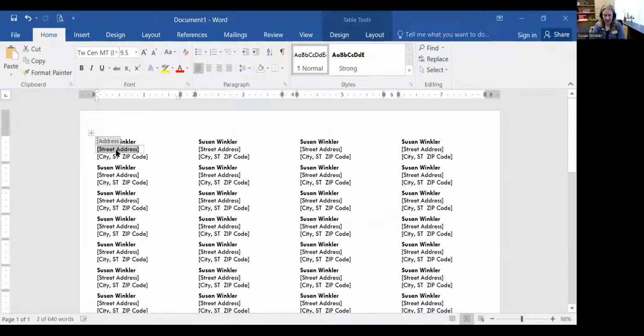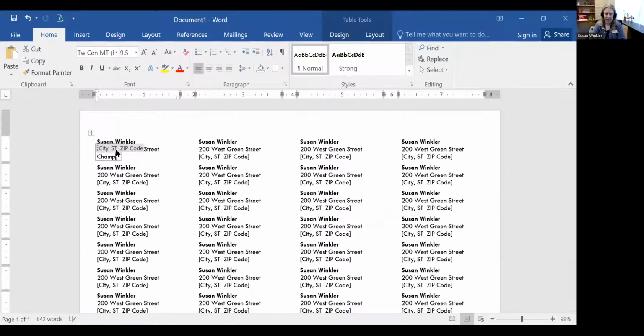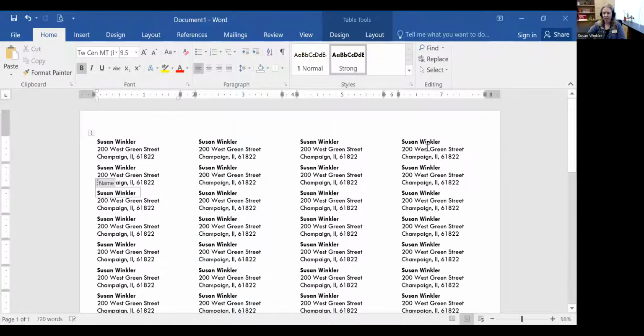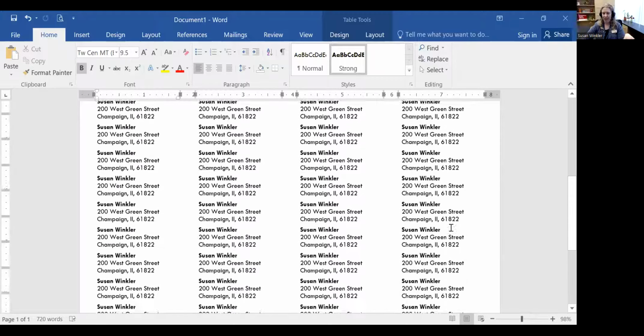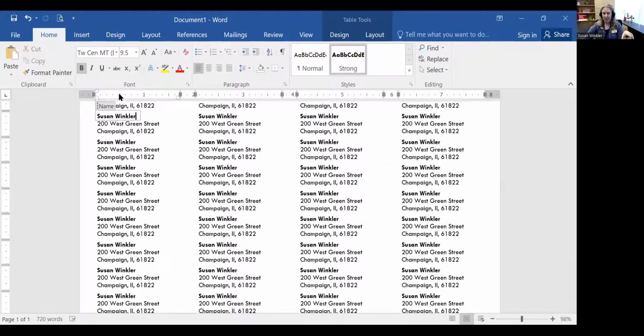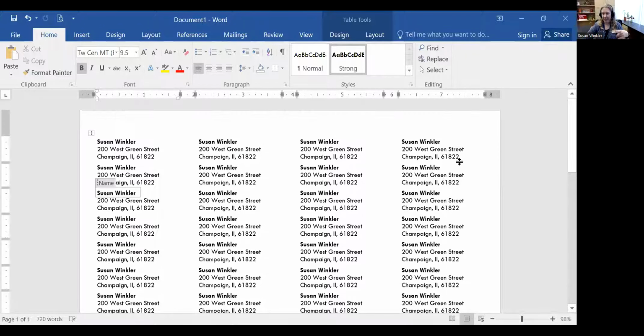we could put 200 West Green Street and Champaign, Illinois, 61822. Like that. It'll automatically change it for all of them. So this is all 80 labels done right away. You can see the margins are already set and defined for that particular Avery label that will work with it.